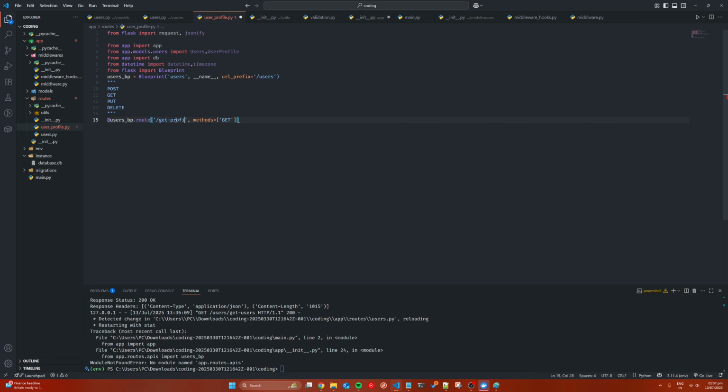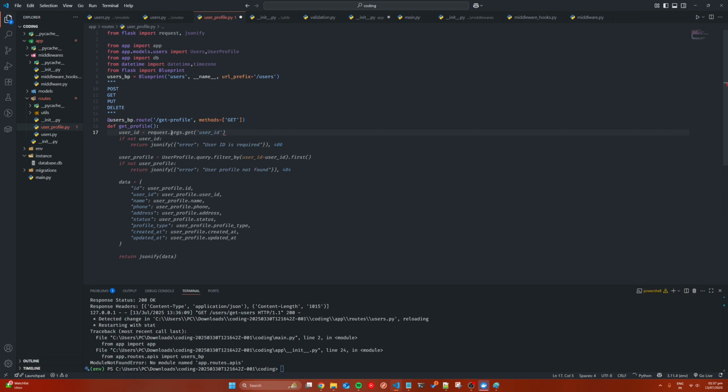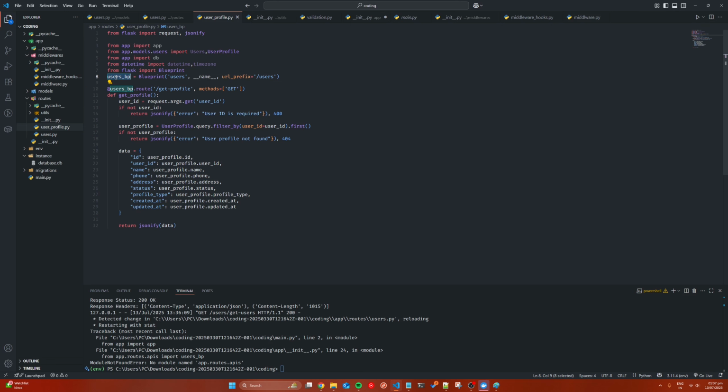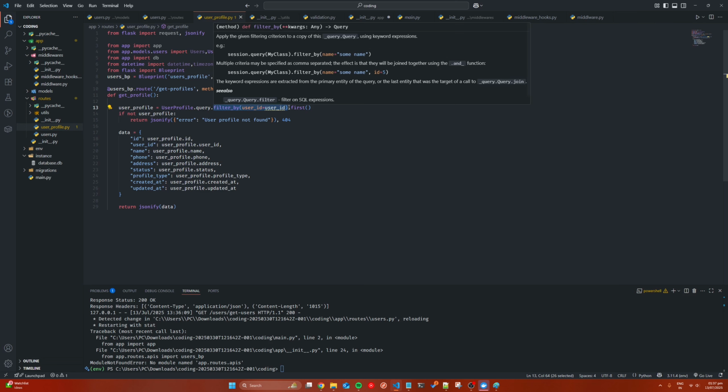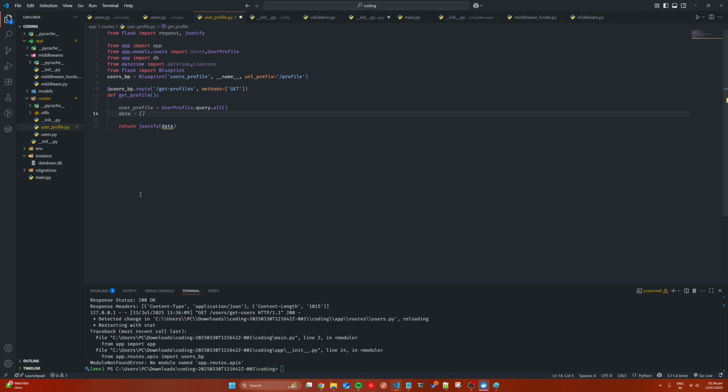So I will simply change the route definition here, and I will write basically boilerplate user profile code. So this is our user profile. I will just remove this, and I will also change the blueprint object name here, since it will be specific for the user profile. I will change the named route here. I will name it user profile, and here I will change it to profile. And here I will name it get profiles, because I need to get all the profiles that are there in the system. So I will simply replace this.